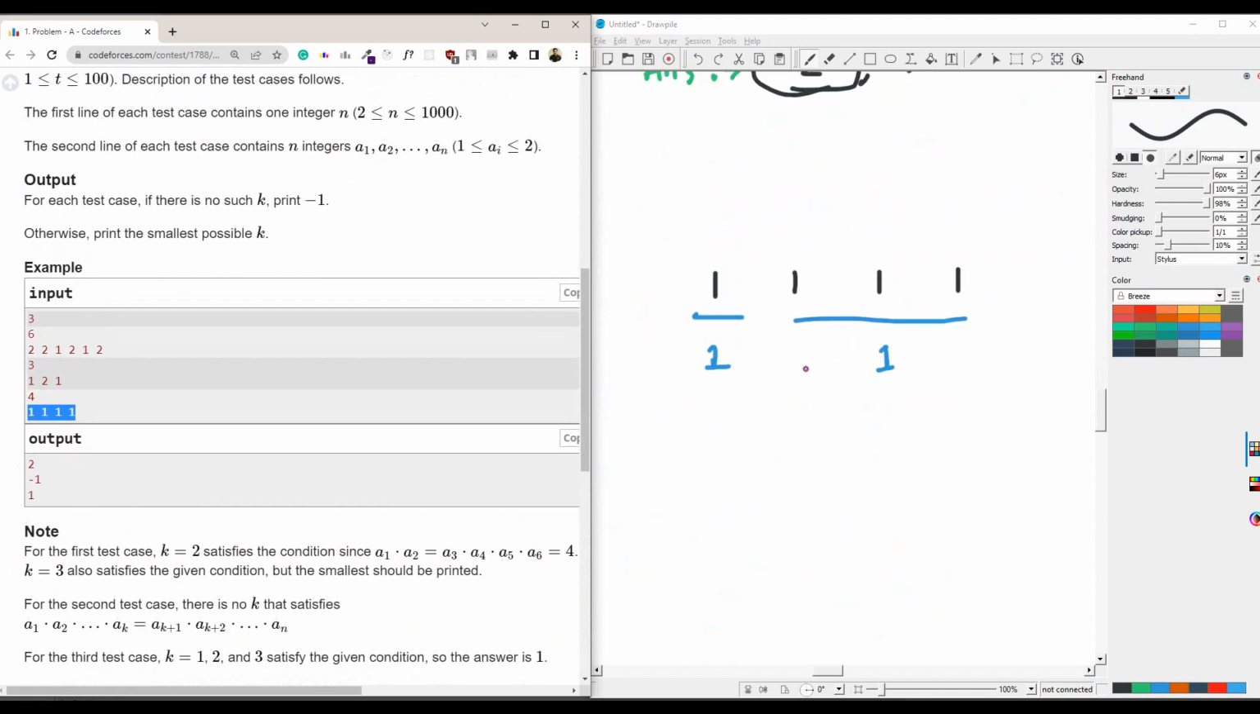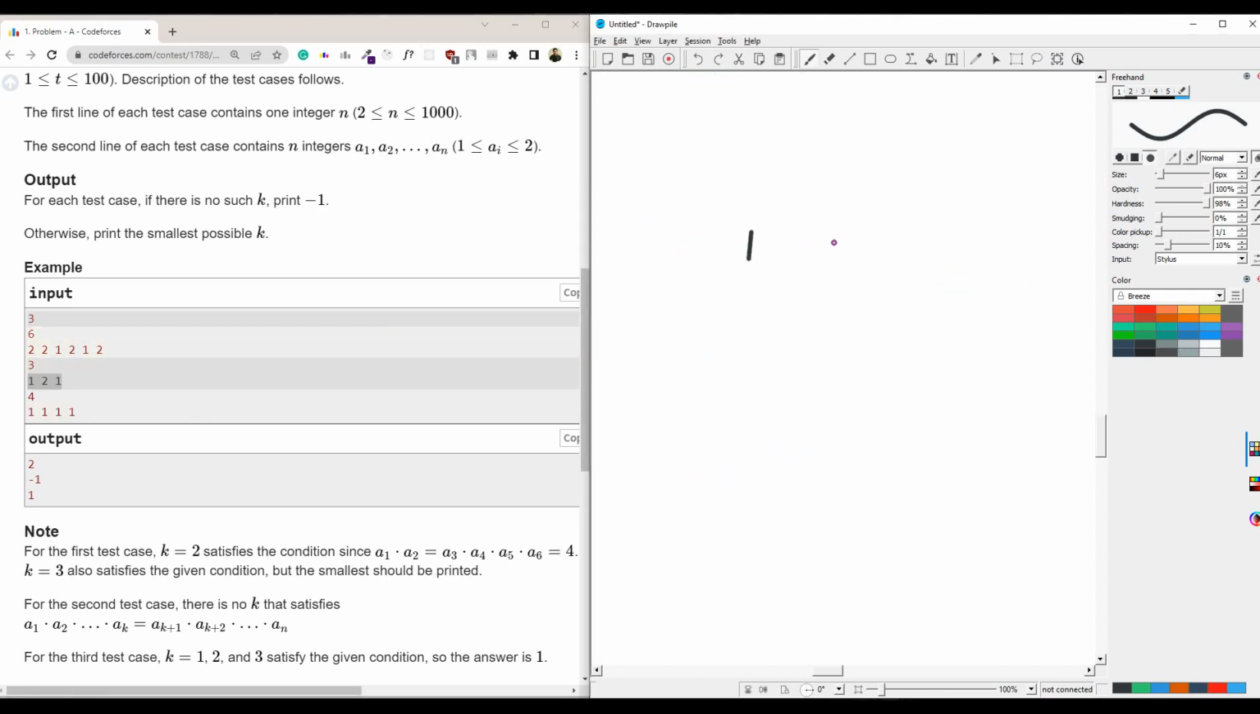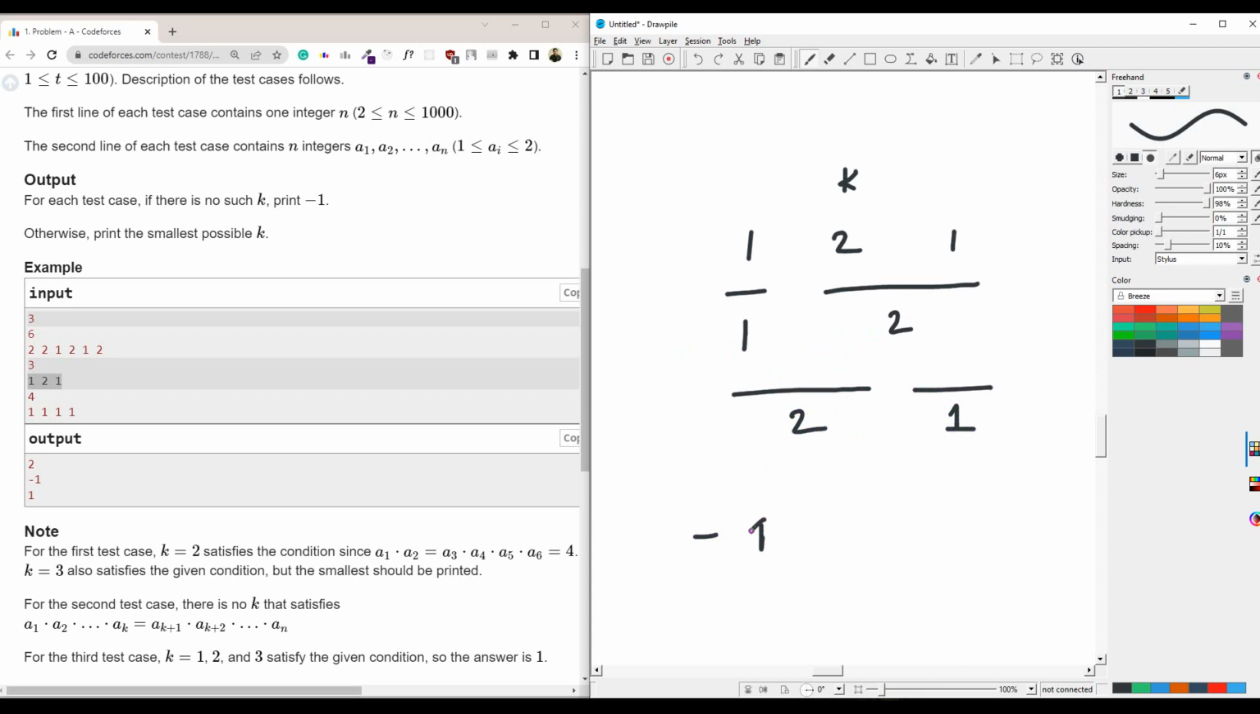In the third input, if we consider the first one as k, the product of the first elements is 1 and the product of the remaining elements is 1, so we can consider k equal to 1. In the second input, this will be 1 2 1. If I consider the first one as k, then the first product is 1 and the remaining product is 2. If k is 2, the first product is 2 and the last element is 1. So this is not possible, we can't find equal products, so we print -1 for this input.